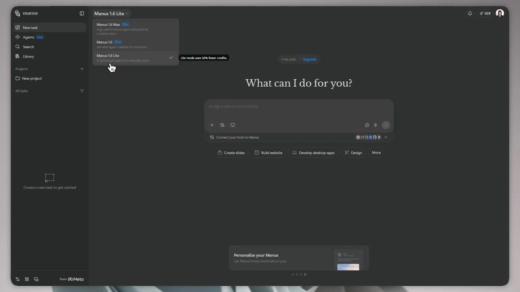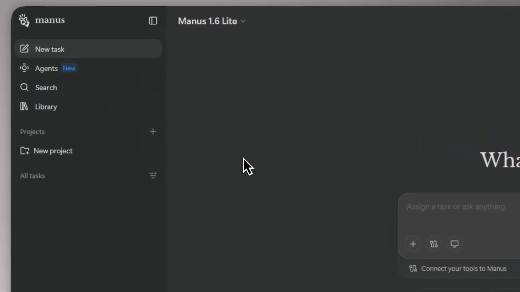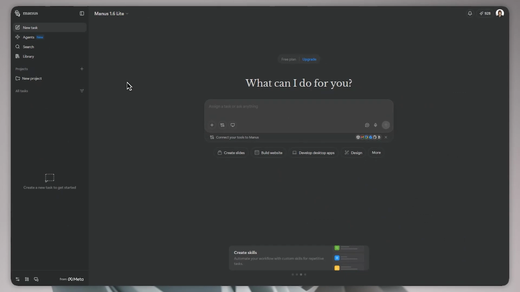So we have 1.6 Lite. This is what you get when it comes to the free version. If you want to subscribe, you're going to get either 1.6 Pro or Manus 1.6 Max Pro, right? That's for subscriptions, right? And just choose whatever. So for free users, you only get Manus 1.6 Lite. Now, when they roll out the next version, which is arguably 1.7, then that's going to be the new AI computer that Manus is using.